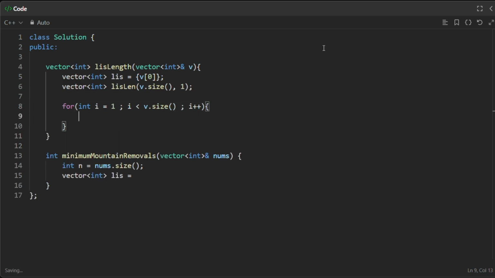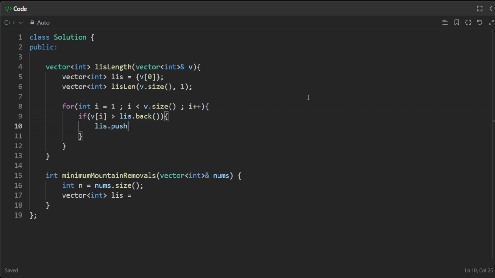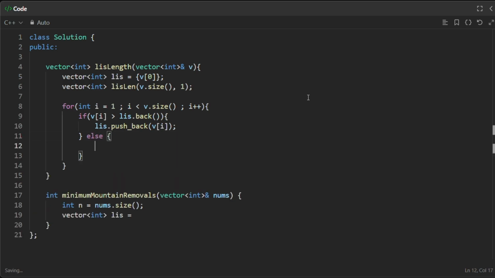Now inside this, first we need to check whether this is greater than the last element of our LIS or not. So let's write if v of I is greater than LIS dot back. If it is, then in LIS, we can simply push V of I. And if it is not, then that means we need to find the lower bound. So now we will apply the lower bound function.